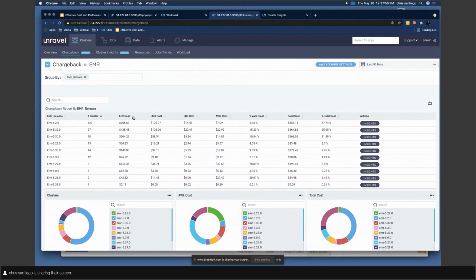but now we can actually get even more granular in terms of what was that in my EC2 spend? What was that in my EMR cost? If there is any EBS, how much was that costing? What's the average cost, percentage, total cost? All this stuff becomes very, very useful because, hey, maybe I didn't realize that in this particular example, EMR 620 was taking up most of my spend here as opposed to some of the others. Actually, let me go ahead and sort this. Yes, EMR 620 is where most of my spend is going in the last few days here.